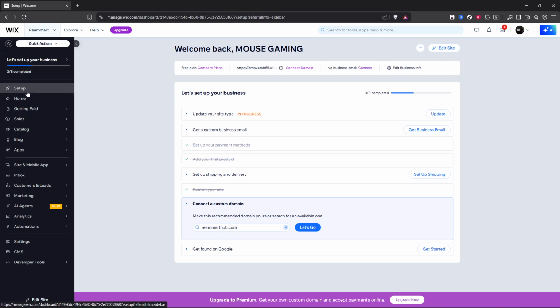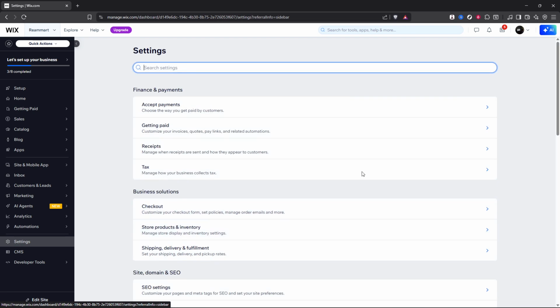Next, you'll need to locate the Settings section on your Wix dashboard. This is where you'll have access to all the backend options for your website, including domain settings. Clicking on Settings will take you to a new page where we can delve into the specifics of domain management. It's an essential hub for tweaking and customizing your site.